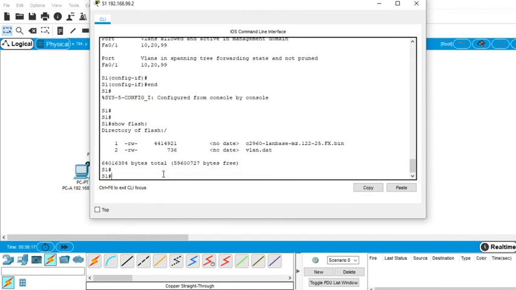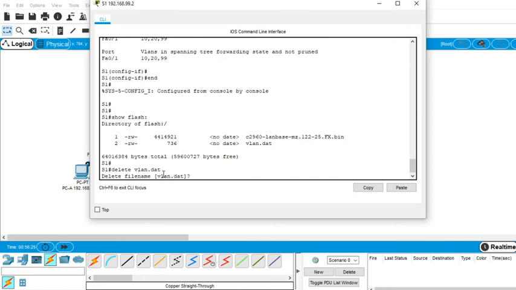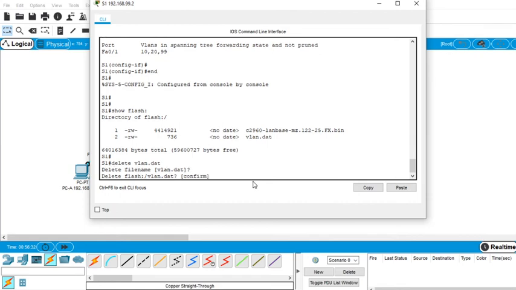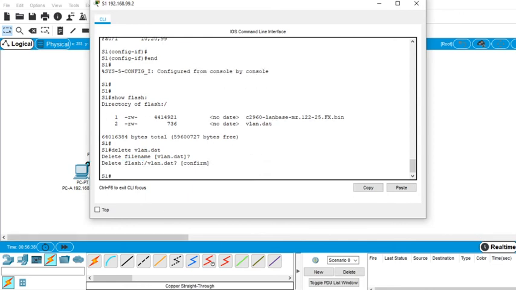Right, so to delete this, you have done this quite a bit from the previous semester. Delete vlan.dat, press enter. What file do you need to delete? Since those are matching, you can just press enter, and to confirm that this belongs to the flash memory, press enter, and that will automatically be deleted for us.